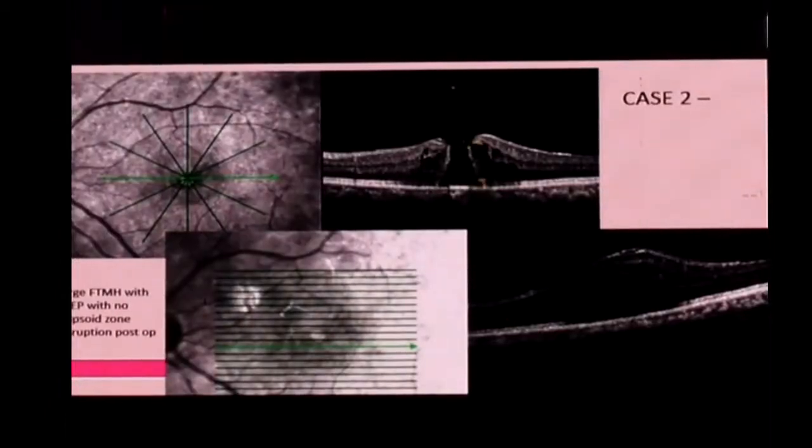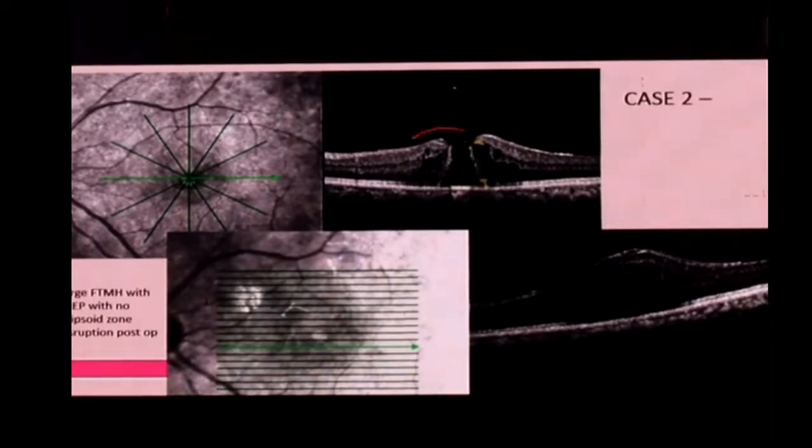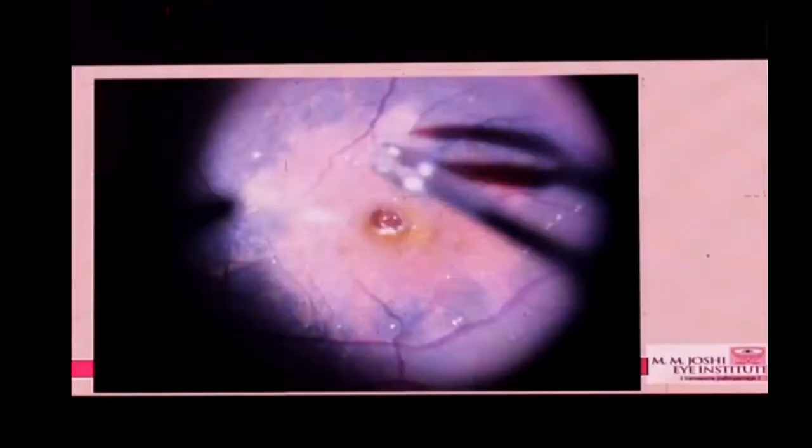So this is another case, mother-in-law of a surgeon, whom we operated. I saw that there was a small epiretinal proliferation; here you can see when I take a section down, you can see it at the edge here. And this is similar to what Compera et al. have shown, that around the macular hole you have this yellowish material or membrane.